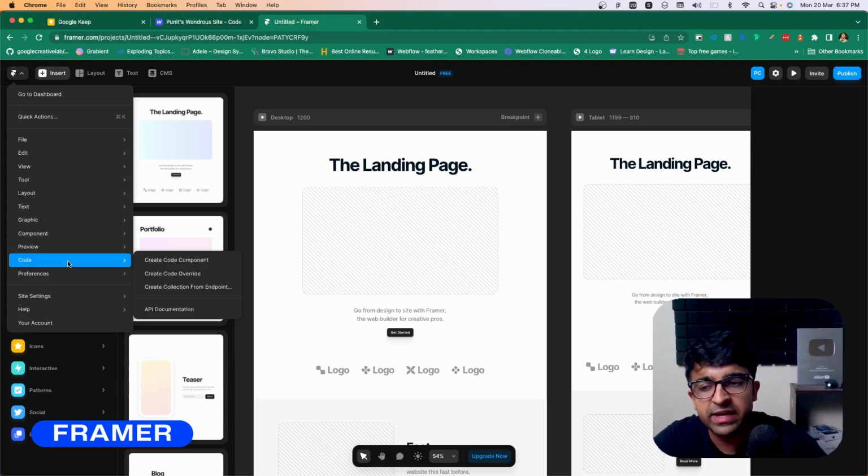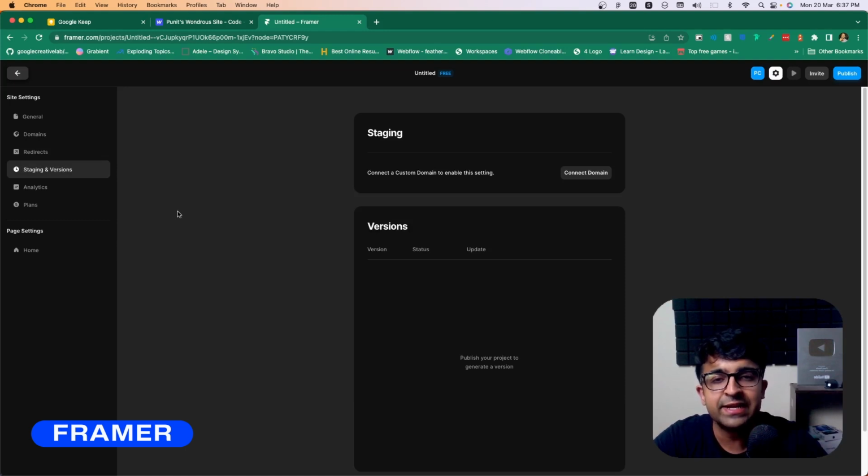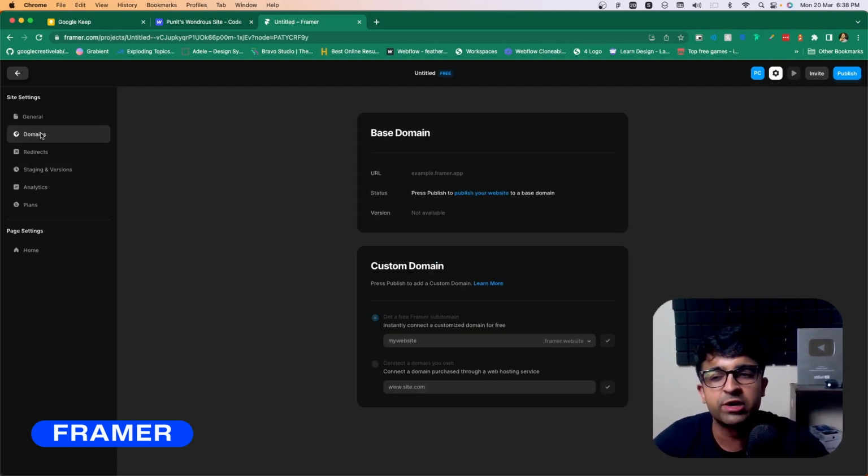I really like the fact that they've included code components and code overrides, which can be important for someone who's more of an advanced user. The site settings, as I said again, is slightly less flexible than Webflow. However, I like the fact that there is a staging and version platform, so you can go back and forth with versions, test out new versions of your website, so it becomes easier for a non-developer to do that.